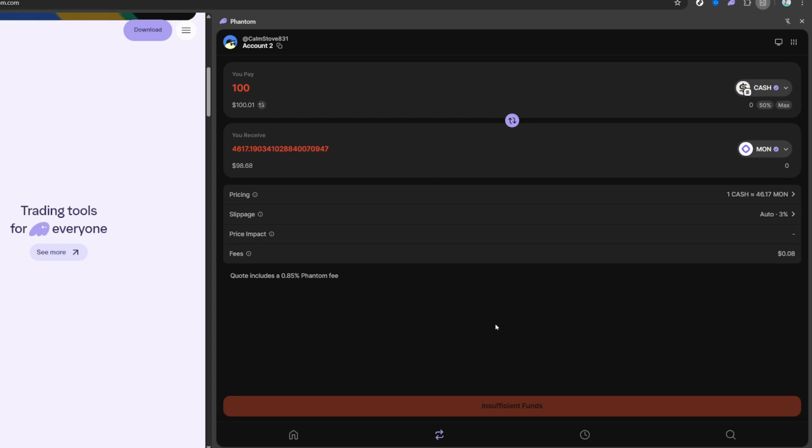After this step, you should see a loading indicator as the swap is processed. Depending on network conditions, this may take a moment. You will receive a confirmation message once the transaction is successfully completed.